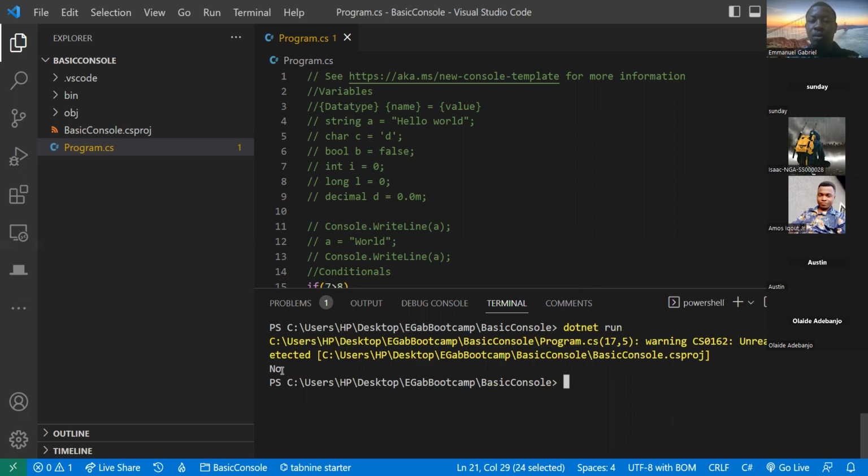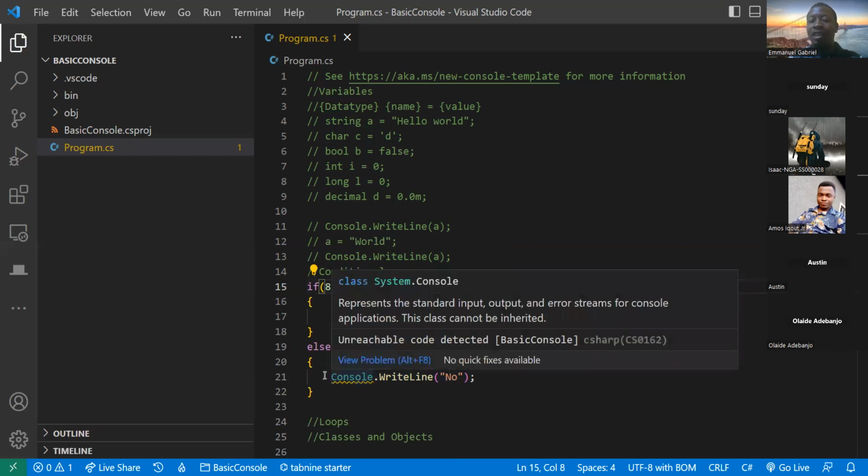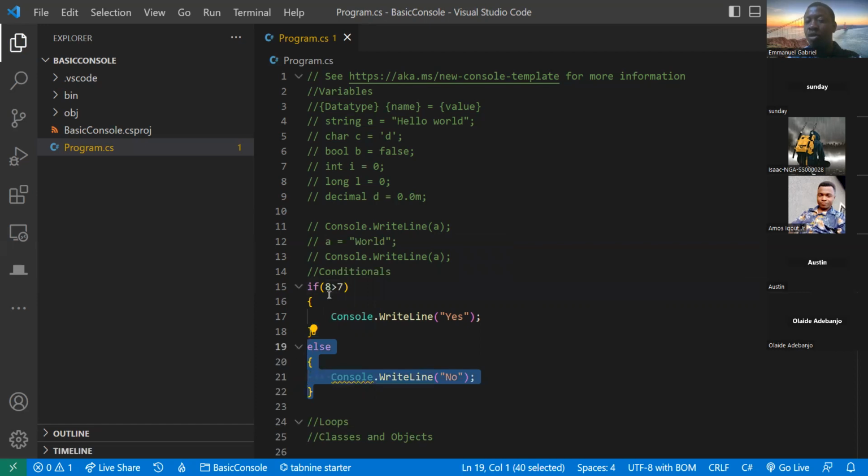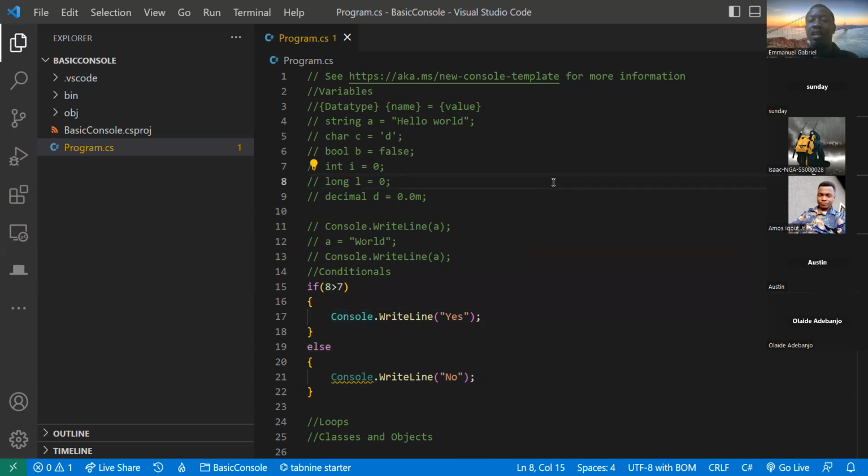You see that what was printed is no. And that is because 7 is not greater than 8. Now, if I switch this around, if 8 is greater than 7, then it's going to be translated to true. And you see that it has changed. It already knows that it's never going to get to this place because 8 is not greater than 7, as you can see. So that's how conditionals work. Conditionals work on a decision, and the decision is whether something is true or false.